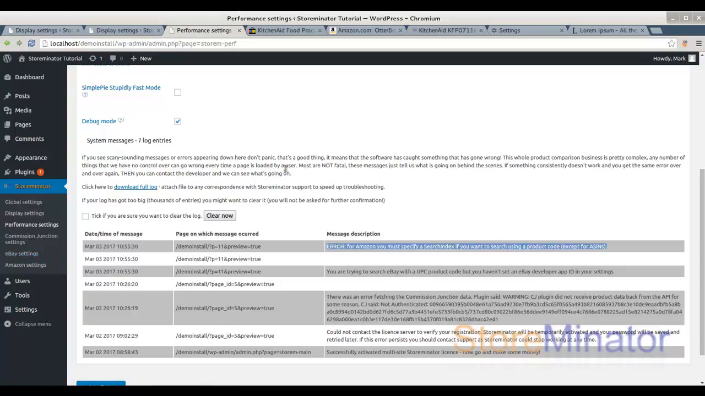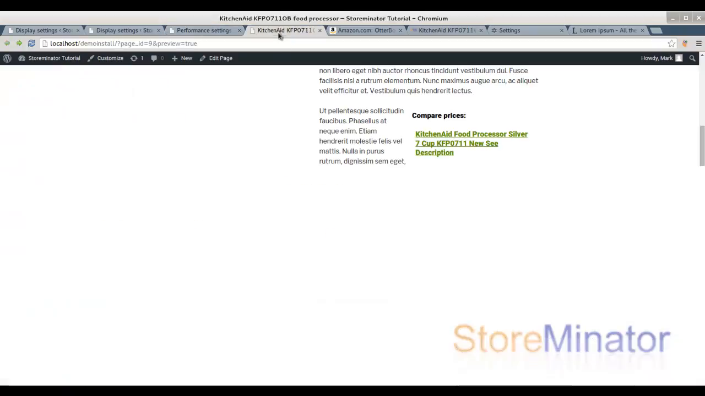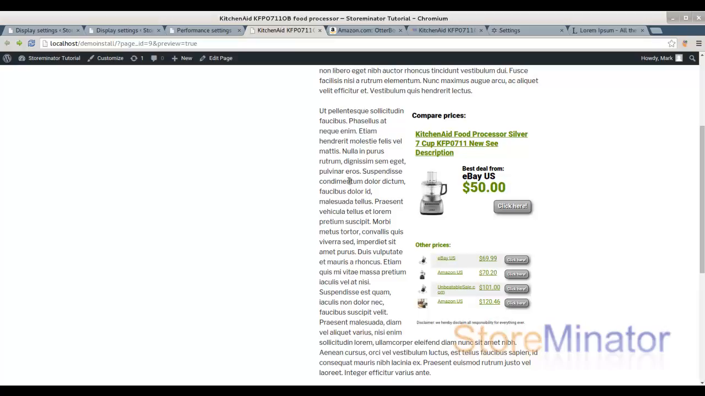So that's basically a brief behind the scenes look at how the Storeminator works, but how to get it actually set up, well, that's for another video, the quick start guide, which you will find on the Storeminator website. I hope this has whetted your appetite and you can see how useful the Storeminator plugin could be for your website, and how professional the results look when you do just a little bit of tweaking.